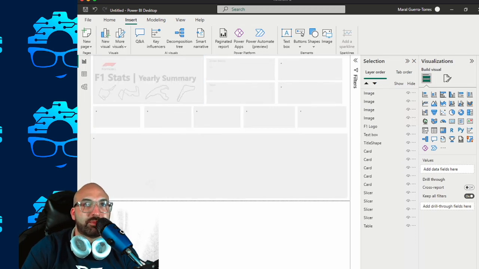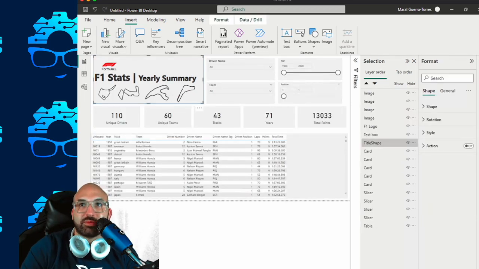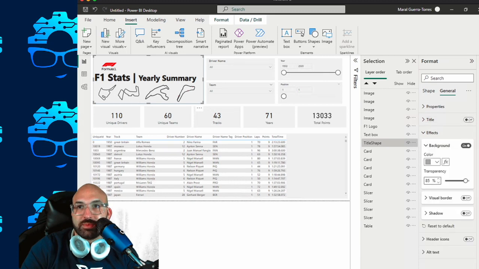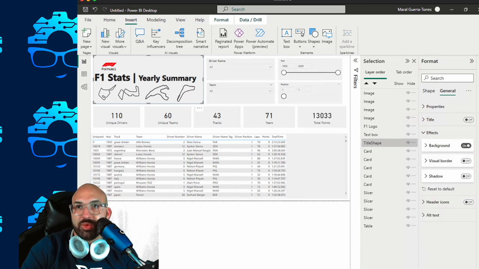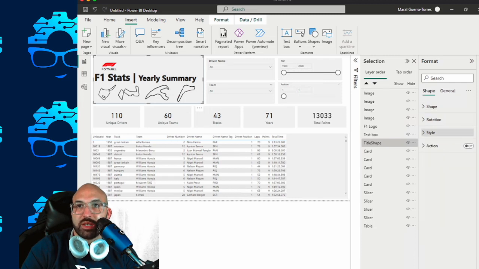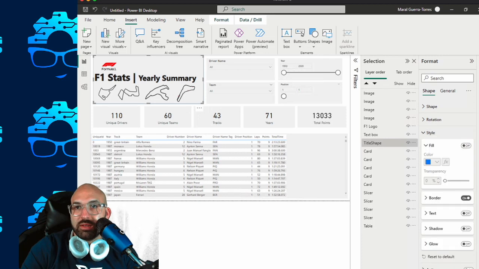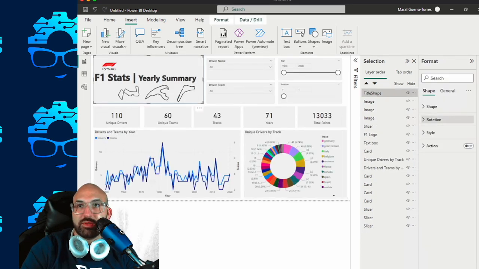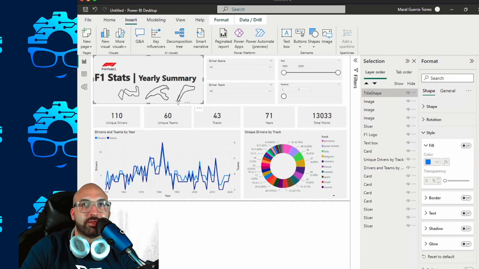The outline, I'm not a huge fan of this outline here, so we're going to change that outline and just turn it off in the format. So that's going to be in the effects. Visual border is off, and it must be in the shape. Shape, rounded corners, style, no fill. Oh, there it is, the border. We're going to go ahead and turn that border off. Same over here. We're going to go ahead and turn this border off too. Shape. Nope. Style, border off. All right.